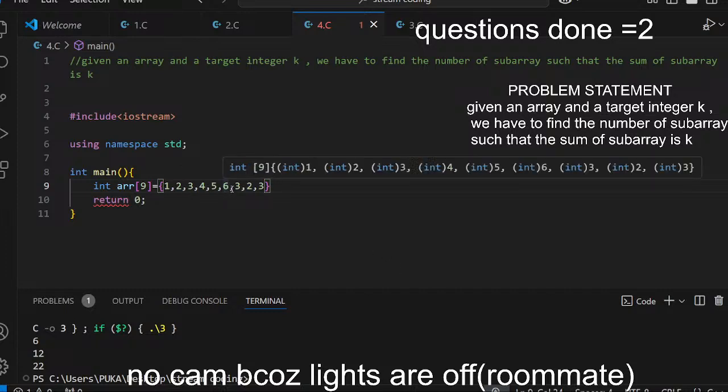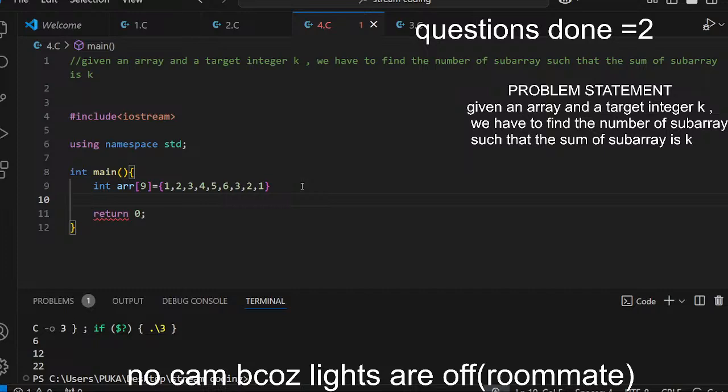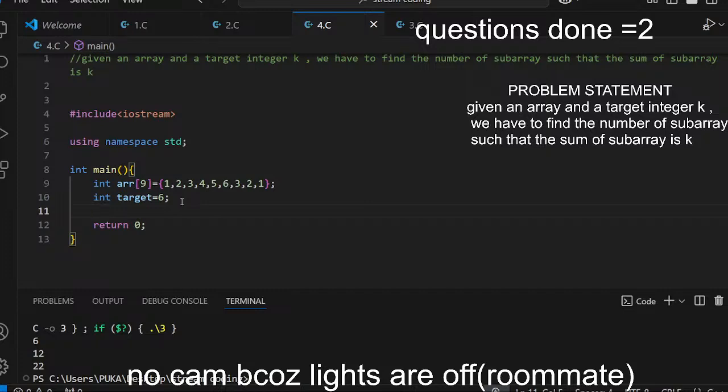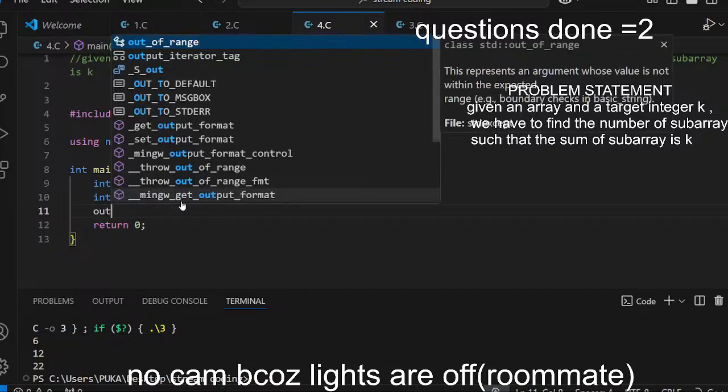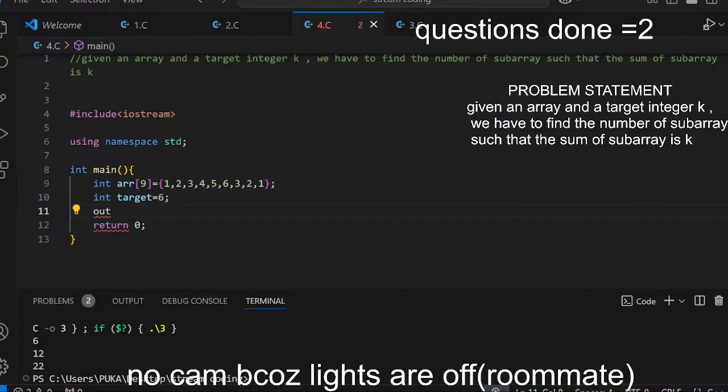So this is the array, and the target number will be what? Target number will be 6. So the output should be what? The input is shown here. In the output we have to write what? What is the problem statement? Let me check. I don't remember the exact wording myself.